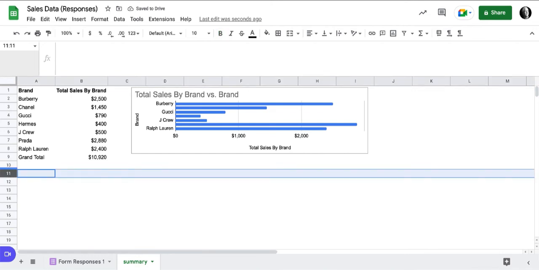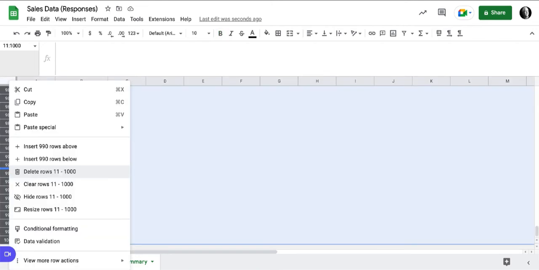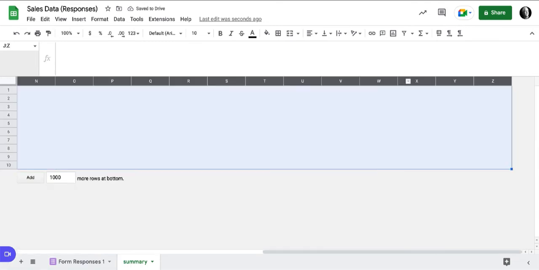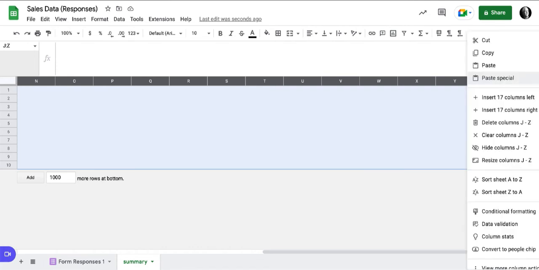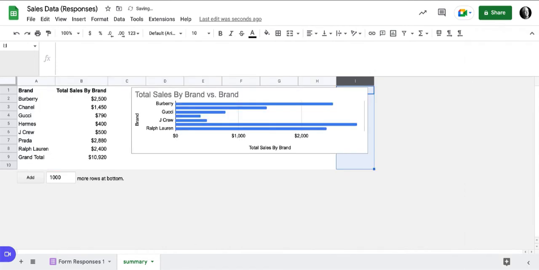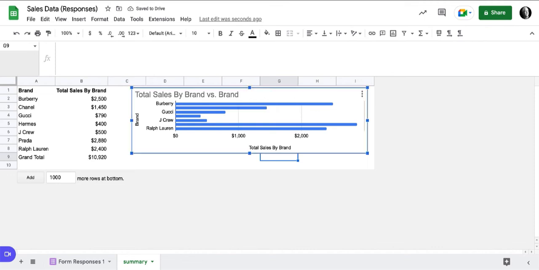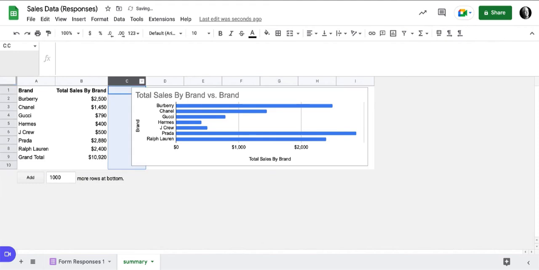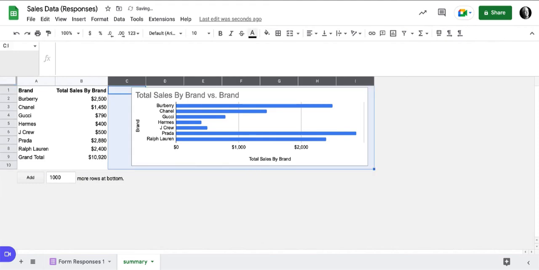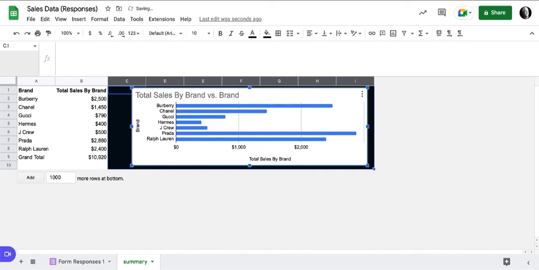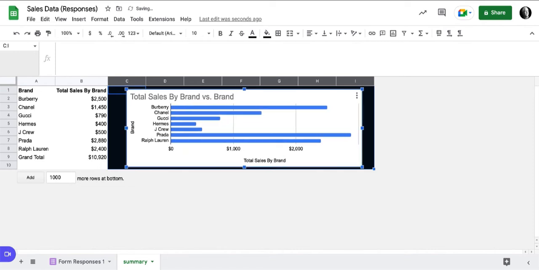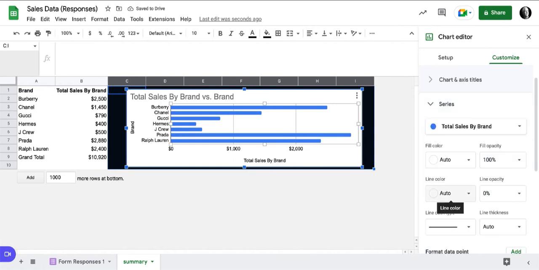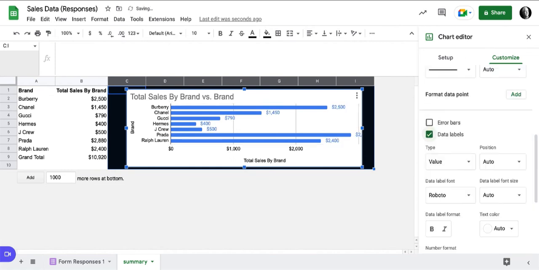I could decide to get rid of all these blank spaces here and maybe get rid of everything to the right. I'm doing Command Shift right arrow, highlight it all, and delete columns J through Z. And now I have a nice dashboard. I could even decide to do something like this and make this bold black, and then my chart sits in here. Maybe I do want to come in here and just customize my chart real quick on my series and go ahead and put in my data labels so I can see.